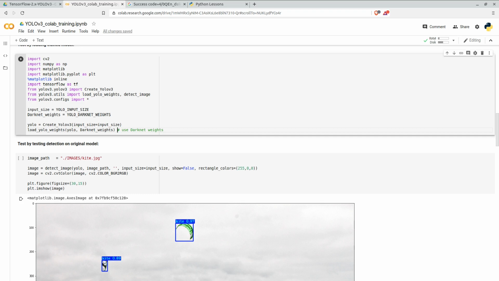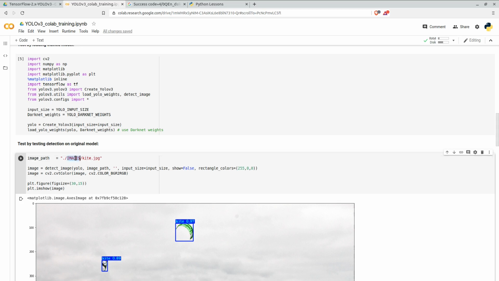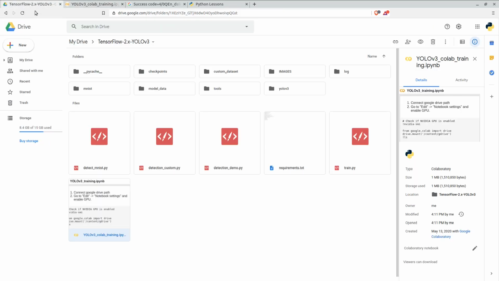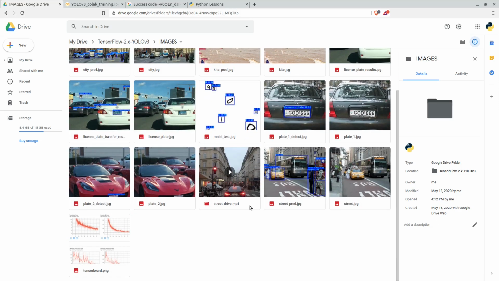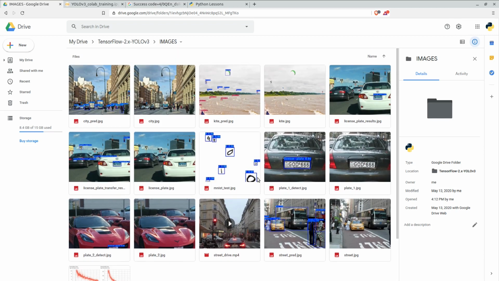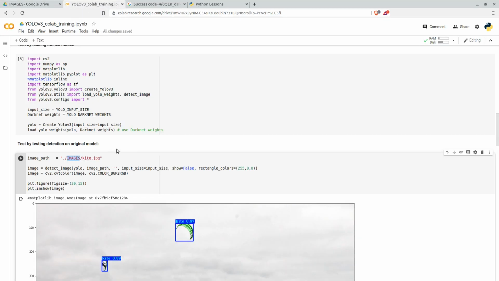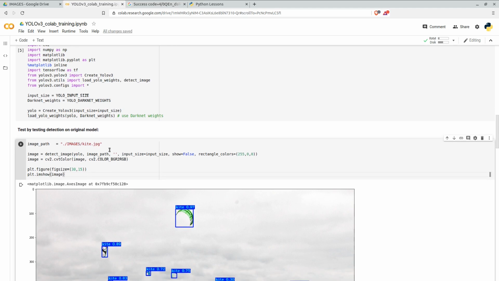So with the next cell, I will test detection with the original model on the kite.jpeg image. This is from my images folder. Of course, you can test this with more images and you can upload them here, but these are all the images I have for this tutorial and my past tutorial. So actually we'll feed this image there.